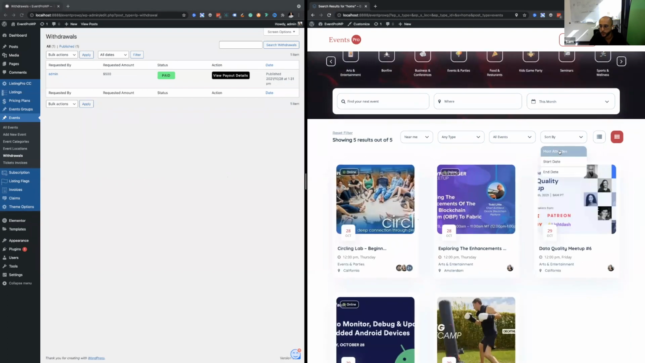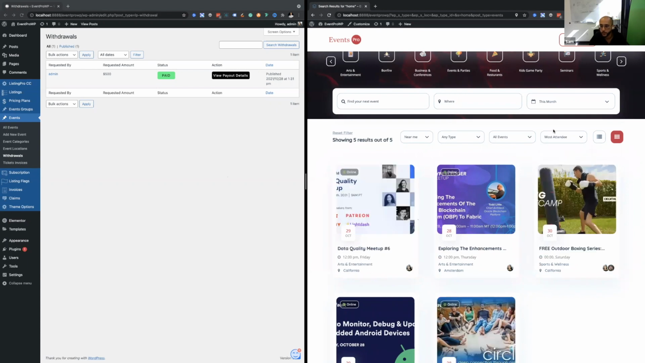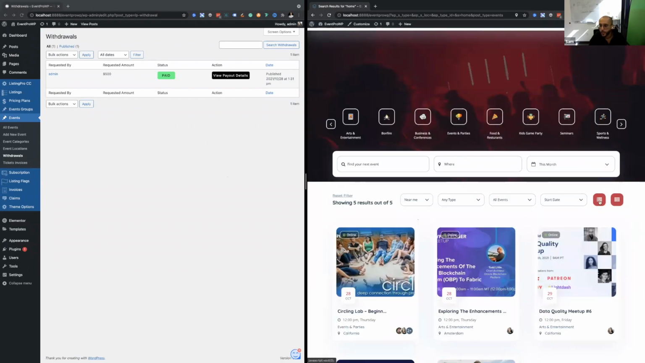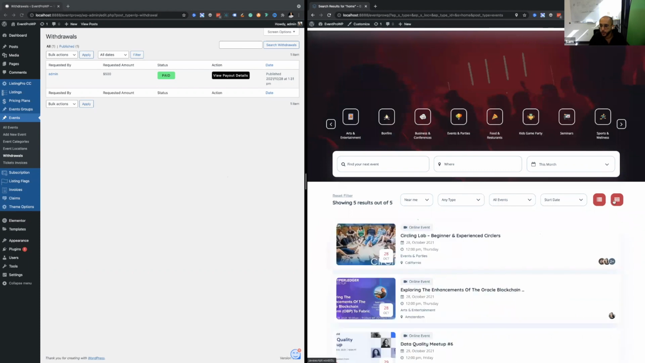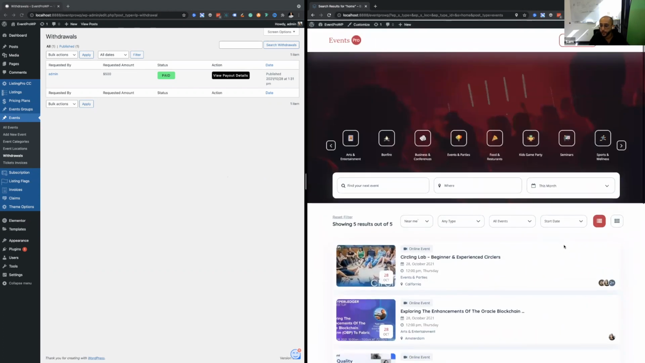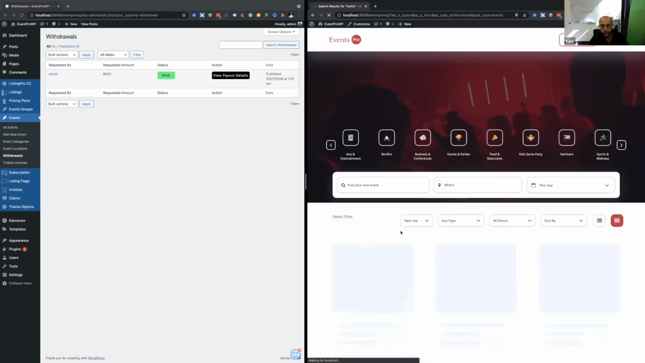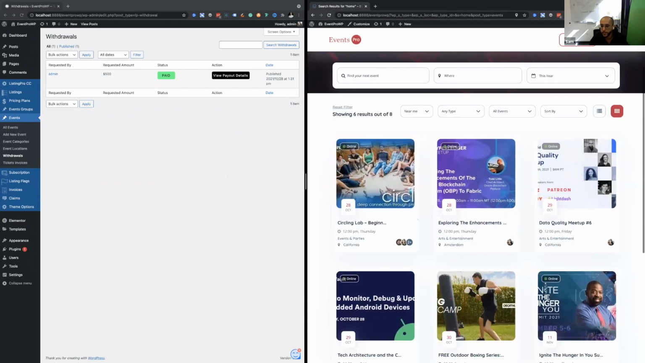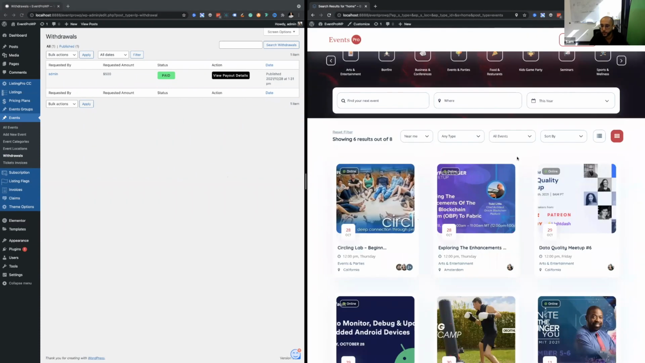In addition to that, we have a sort option by most attendees, and also start date and end date. We also have an option to switch between grid and list layouts. So that's also an option available. And then as an admin, you can pick either one of them from the backend. We'll take a look at the backend as well, all the new options available there. So that's how the filter works.